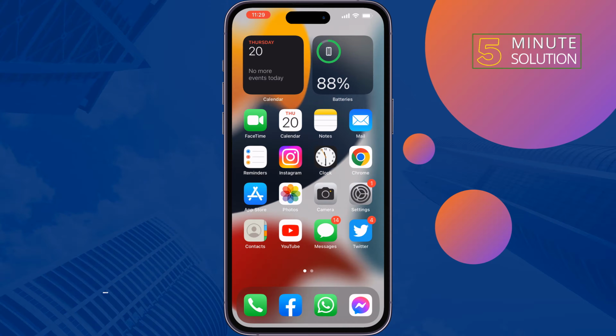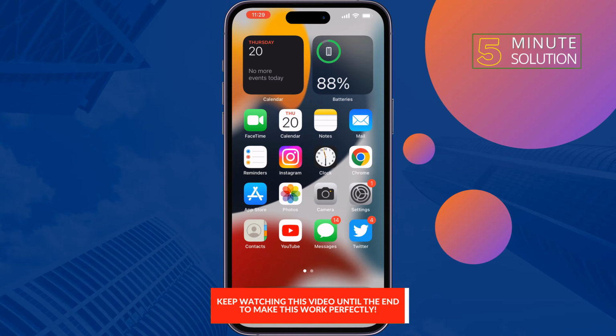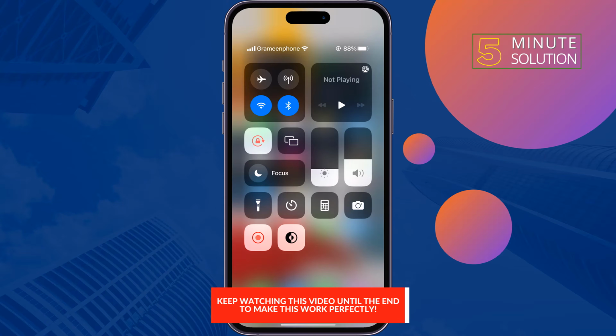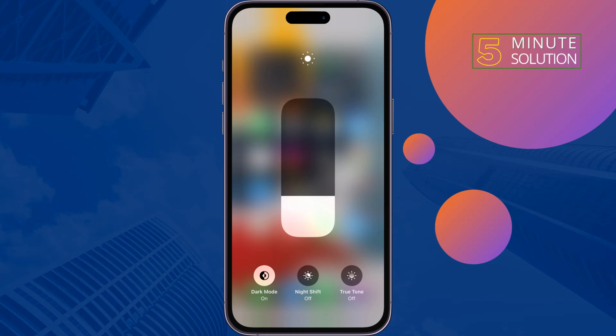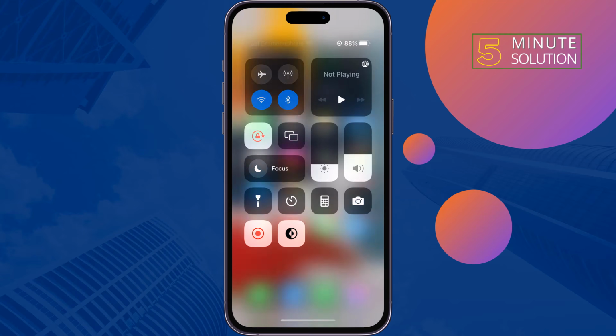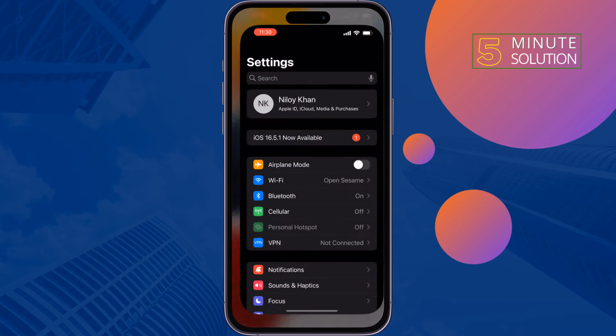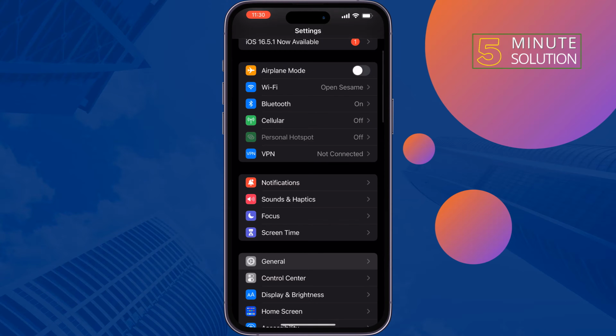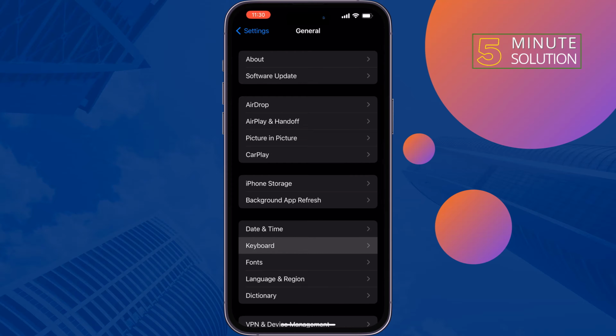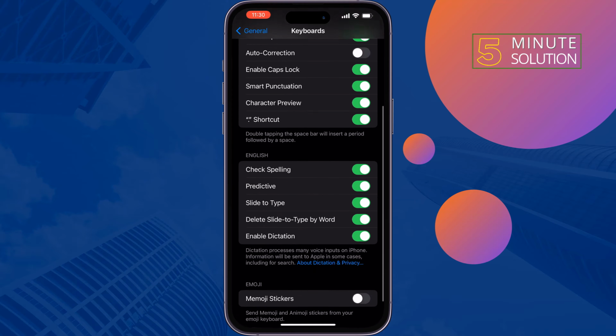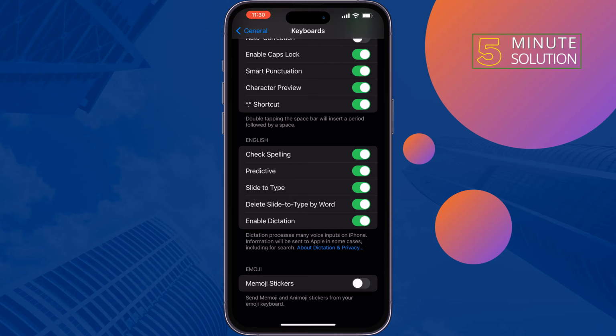So the first method is open your control center, tap and hold on brightness, and make sure to enable True Tone option here. Once done, go to your settings, tap on general, tap on keyboard, scroll down all the way to the bottom and you will get here Memoji stickers option. So to fix this problem, enable Memoji stickers here. Once done, check the issue.